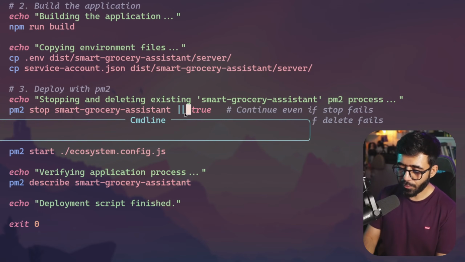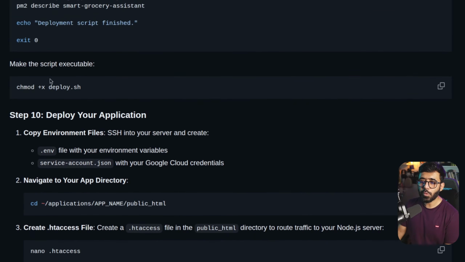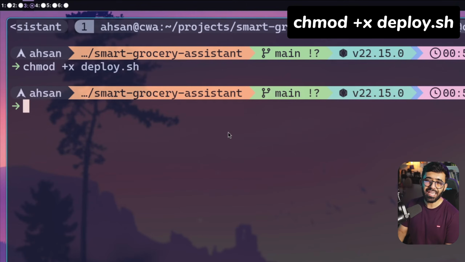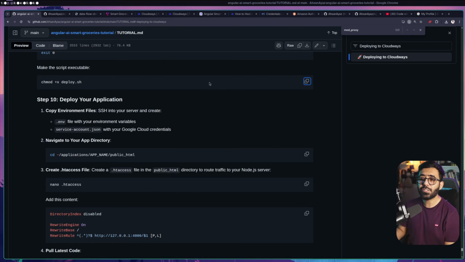Good. So I'm just going to quickly save this file. And now if we move forward, we just need to make sure that this is executable. So I'm going to copy this, add a new tab, and in here I'm going to make sure that it has the permission. So I've run this command for deploy.sh. And now what we need to do is copy-paste the environment variables and the service account JSON.